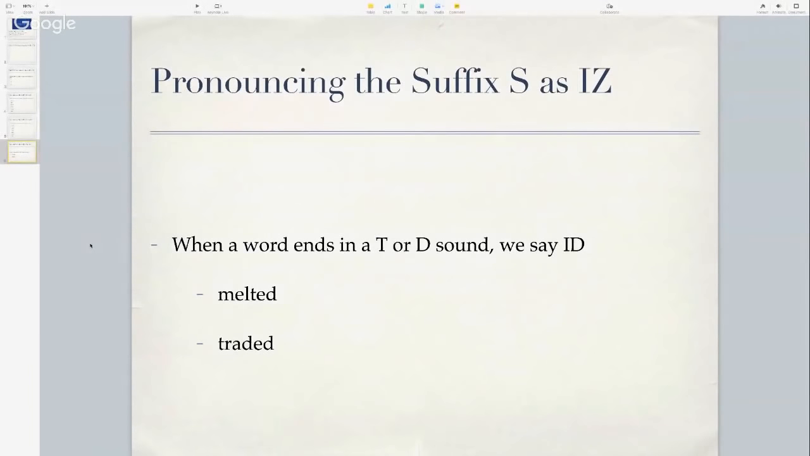All right, so what we're going to do here is, this is the only exception. If the word ends in a T or a D, we have to add an id, because how weird would it be to say melt or trade? We need to add that vowel in there to make it a little easier. So again, only exception, when we say that id, we are actually going to add another beat to the word and another syllable.